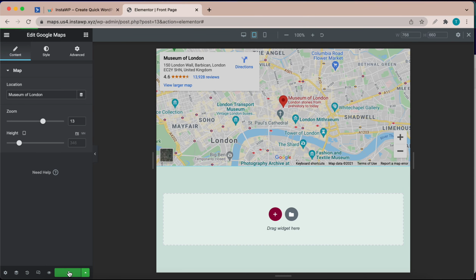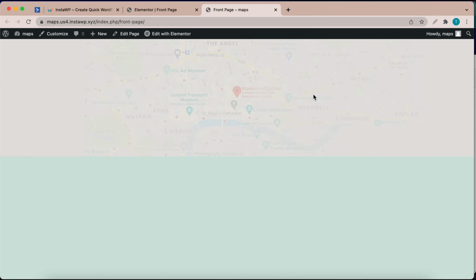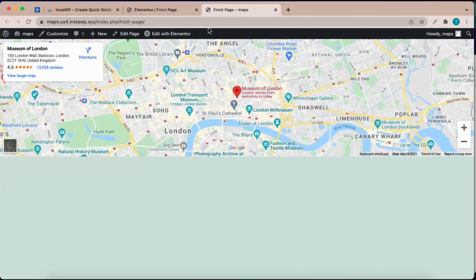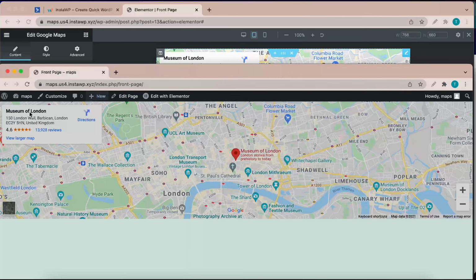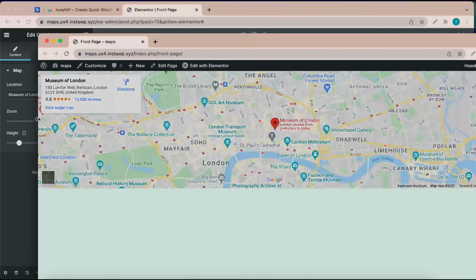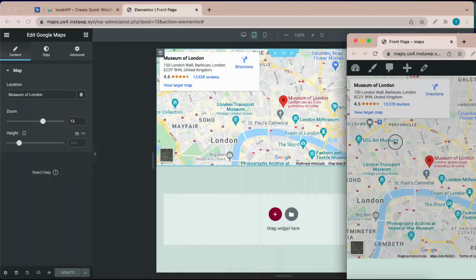So let's publish this page and let's view it. Okay, now let's pop this tab out and I'm going to drag it to sort of simulate mobile. And now it's the height that we set.